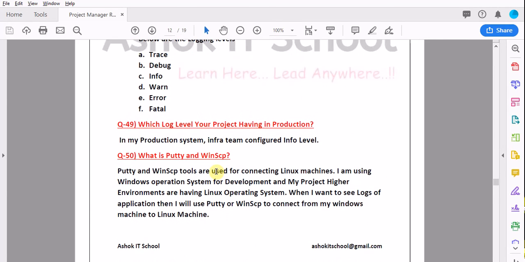Right, so question number 49. Which log level does your project have in production? You can say that my production environment is not managed by the developers, it is managed by a separate infrastructure team, or DevOps teams will be available. So you can say a level name like info or warn or error or fatal, whichever level is configured in the production system. If you really want to know that, you can talk to your infra team. They will tell you which level they configured. Generally in production they will configure info level, not the debug level. They will configure info level or a higher level than info.